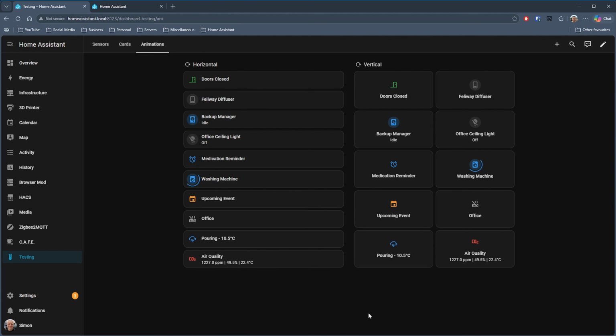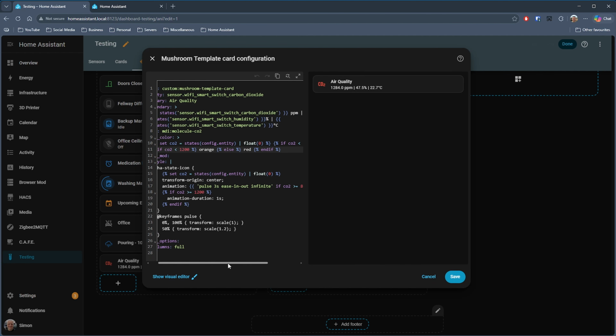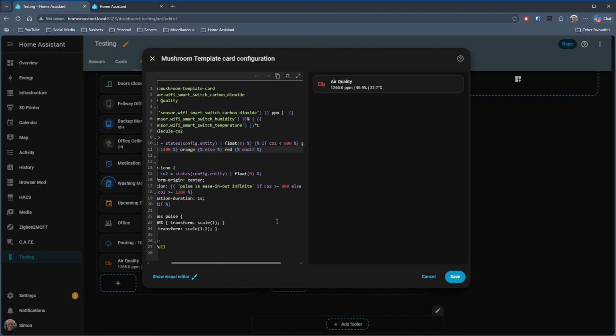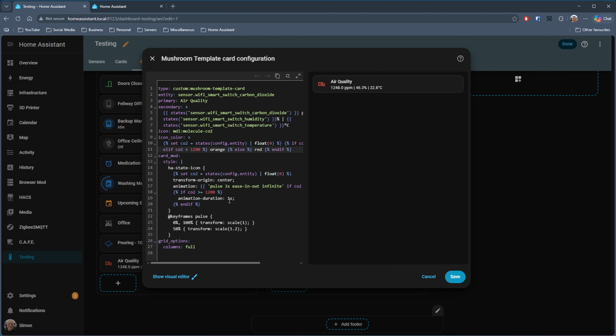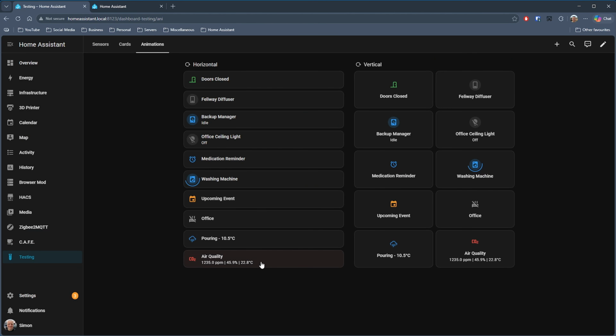With this one, there's just a couple of things to change. One is the entity you want to use, and the second is the definition of the ranges. So the default is up to 800 for low, up to 1200 for medium, and high is anything above that. You also have the humidity and temperature levels displayed on the card, and if your sensor doesn't provide those, then you might want to remove one or both.